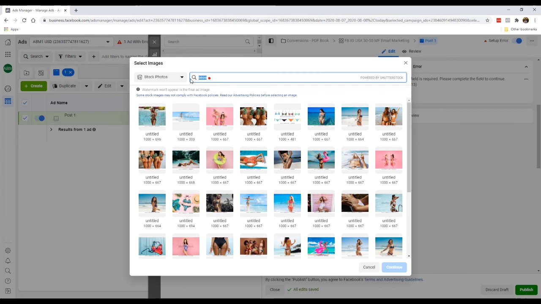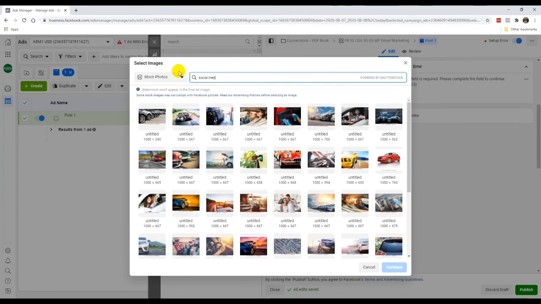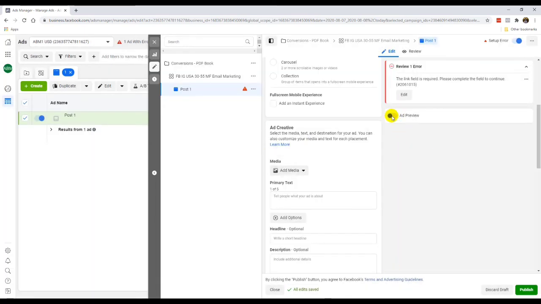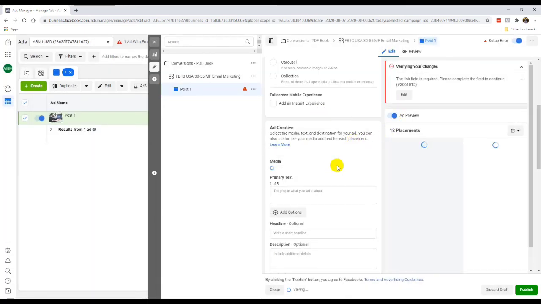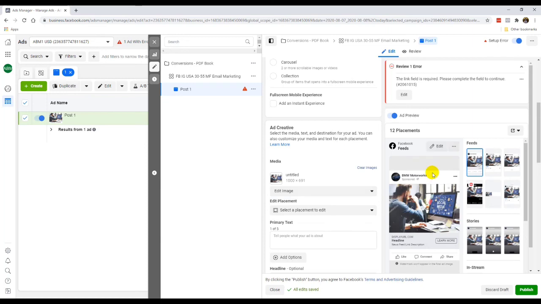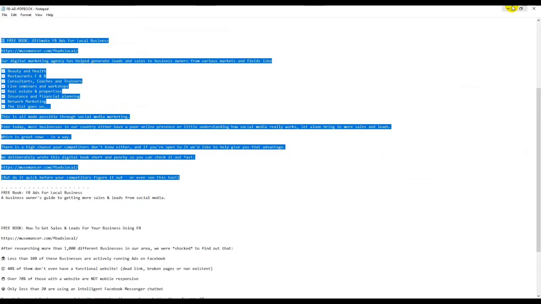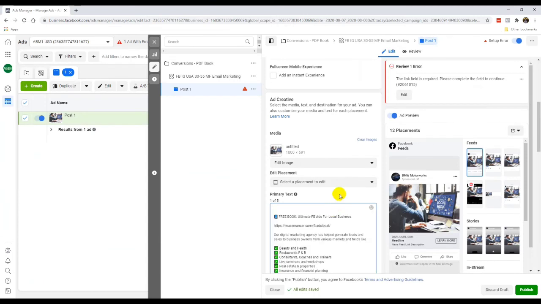All right, so with that said, let's just go back to social media, and I'm just going to go with one of them. All right, let's not think too much. Let's go with this. Okay, now the next thing I'm going to do is add the primary text. Okay, so let's just say this is the picture that we're going to go with. Let's not think too much right now, and I'm going to just copy and paste content over here.